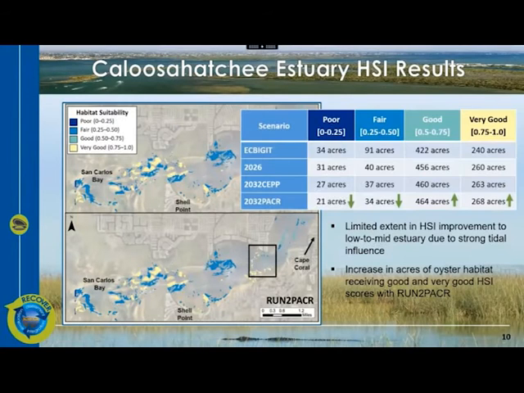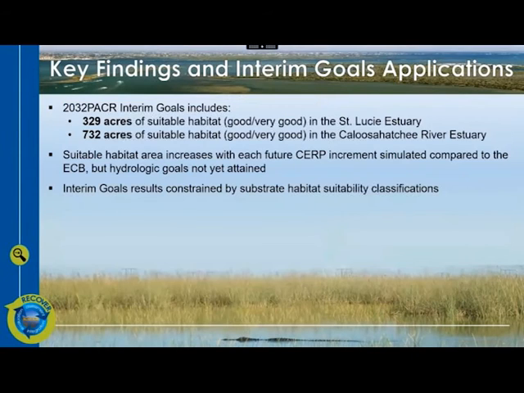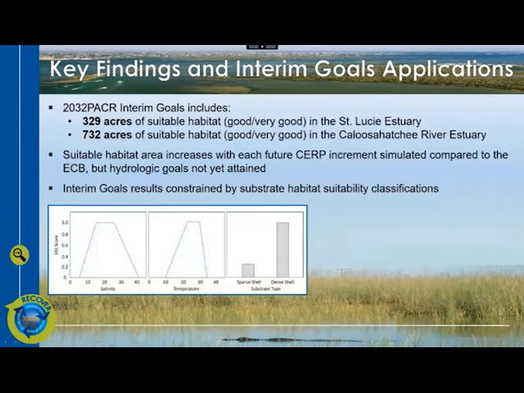Again, here you will see the totals of each HSI category across the scenarios modeled, with good and very good habitat increasing with each subsequent future condition. So some takeaways and key findings from the 2032 scenario, again, which includes that EA reservoir and STA, includes a total of 329 acres of good and very good habitat in the St. Lucie and 732 acres in the Caloosahatchee.